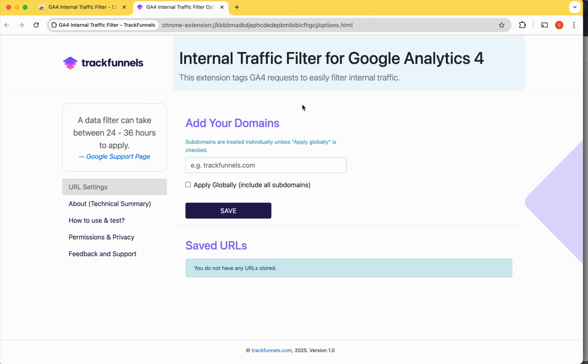the internal traffic. Now, there's just one thing that you have to know here, and that is this little setting called apply globally. As mentioned here, the subdomains are treated individually for all the domains, which means that if you add a domain here and you do not check this box, then the internal traffic flag will apply only to the domain that you have added here. However, if you would like to include all the subdomains as well, along with your root domain, then just click on this checkbox right here.